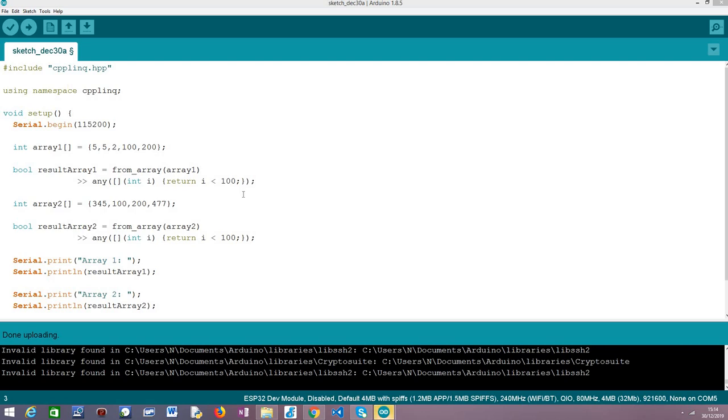Hello, in this tutorial we are going to learn how to use the any operator from the cpplinq library. As target board I'm going to be using an ESP32 FireBeetle board from DFRobot.